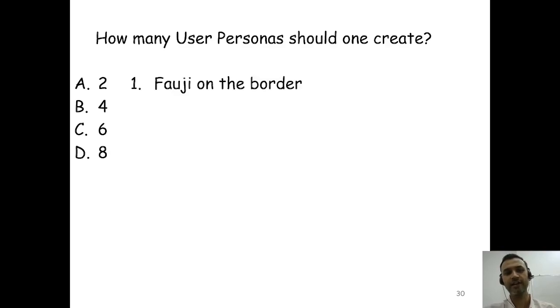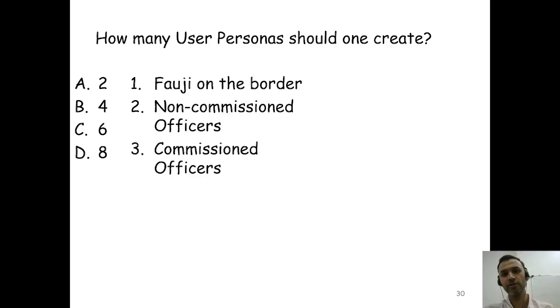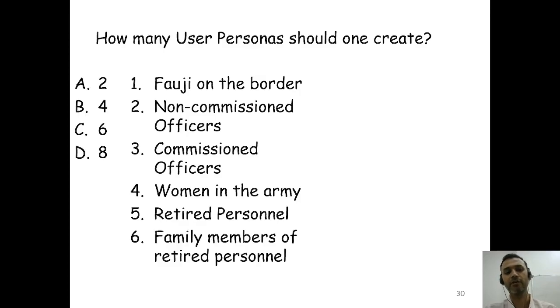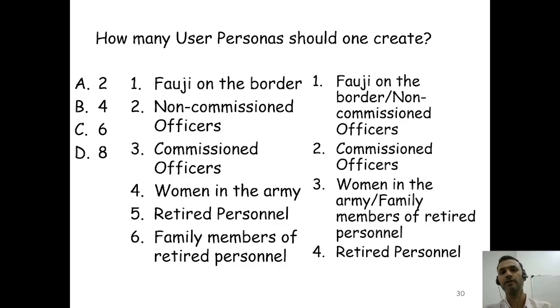So let's classify them in a couple of categories. So you see the 4G on the border, non-commissioned officers and commissioned officers, then there is a woman in the Indian Army, and then there are retired personnel, and there are family members of the retired personnel, right? So there are 6 personas. However, the recommendation is to create only 4 personas. So you club a couple of personas into a single category, and that way the ideal number of personas that should be created is 4, right?